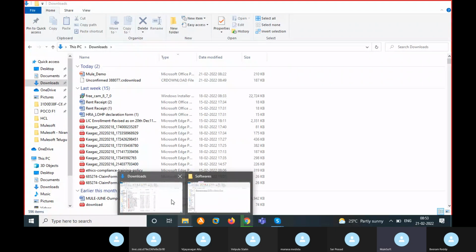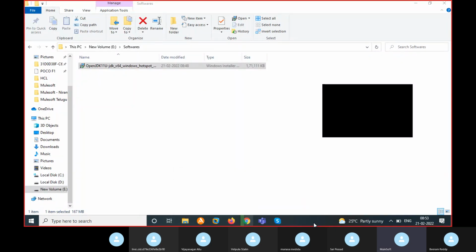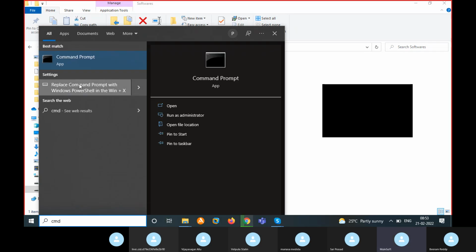How can you check whether Java is installed or not? For that there is one shortcut. Just click on the search button below. There you have to type command prompt, CMD. You have to type CMD, just press enter, and open that command prompt.